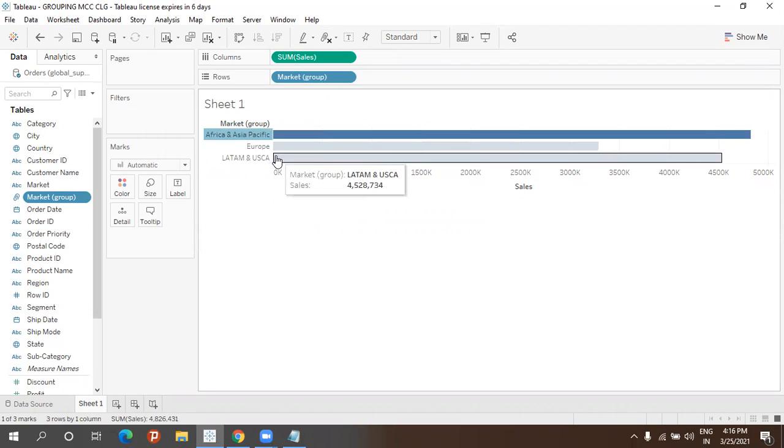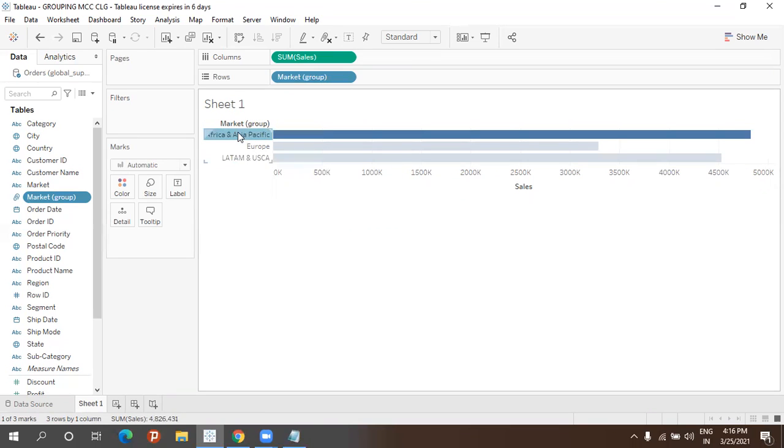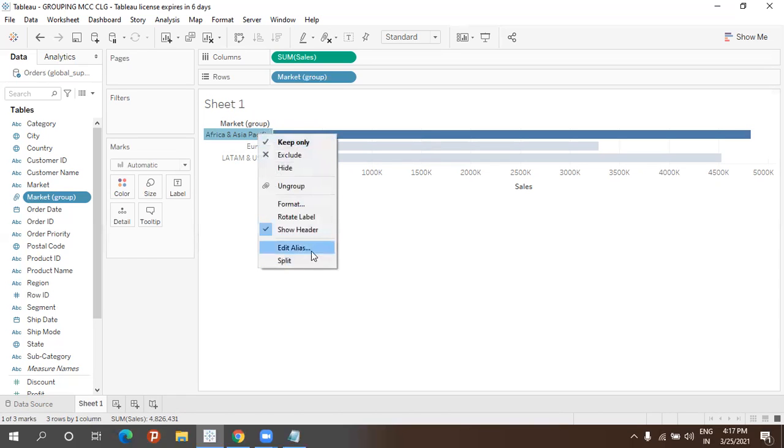So let us give a small name for this. Okay, so just tell me one name. If I want to give a name, what do I have to do for this one? Just do a right click. Can you see something called edit alias? Edit aliases is there. Just click on this.